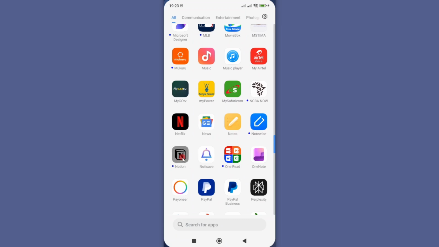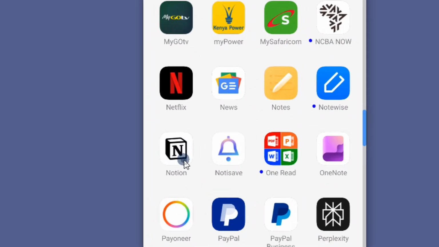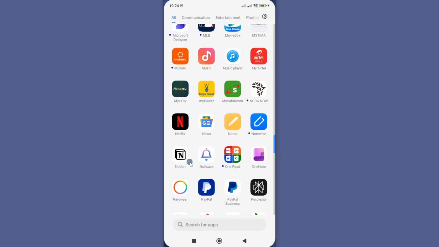In this video, I'm going to show you how you can update Notion app. By updating Notion app, you'll be able to get the latest features that comes with this app. You'll also be able to fix any errors that might be associated with your Notion app.